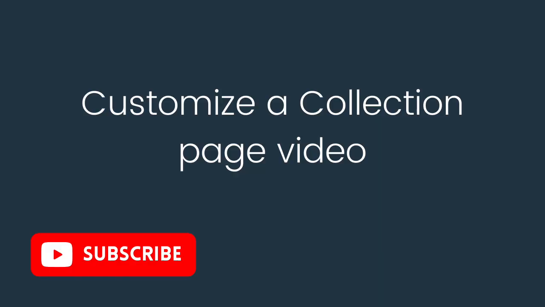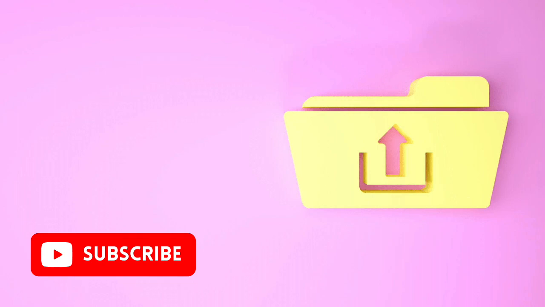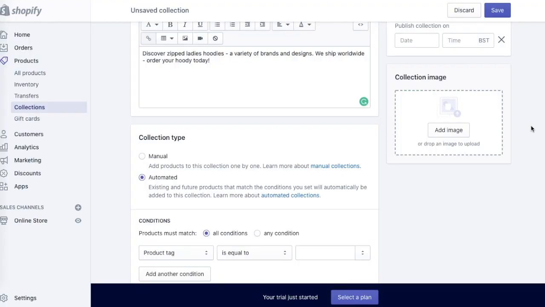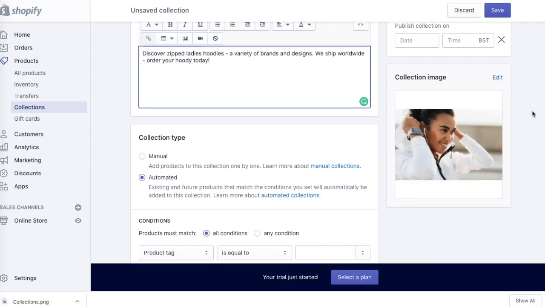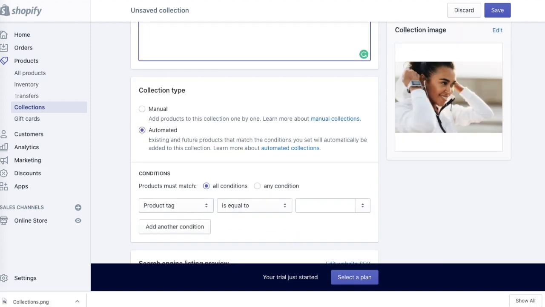how to add a collection image, how to design with Canva, so I won't be going through the detail here, but I'll quickly add this image to the collection now. Okay, now the image is uploaded. Let's start by assigning products.